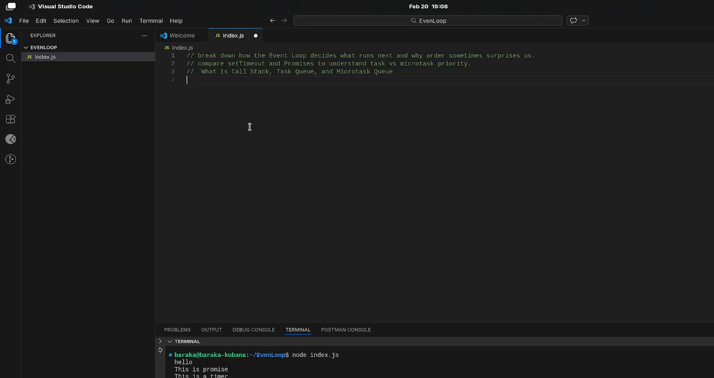So now let's take a look at a call stack before we go any further. Call stack is a last in first out data structure that keeps track of function execution. Whenever you call a function, it is the call stack's responsibility for its execution.